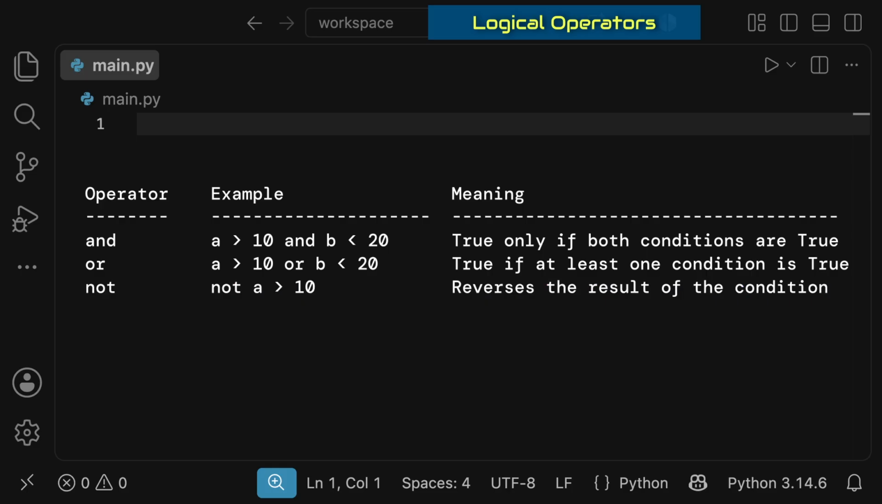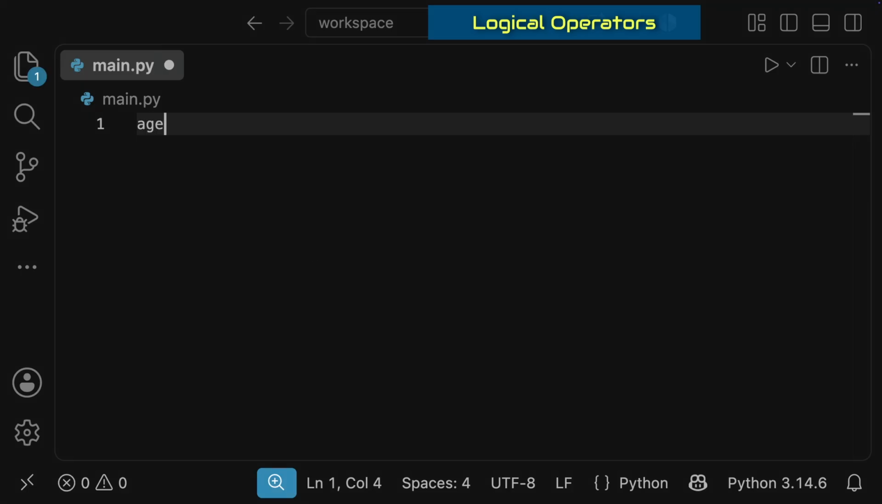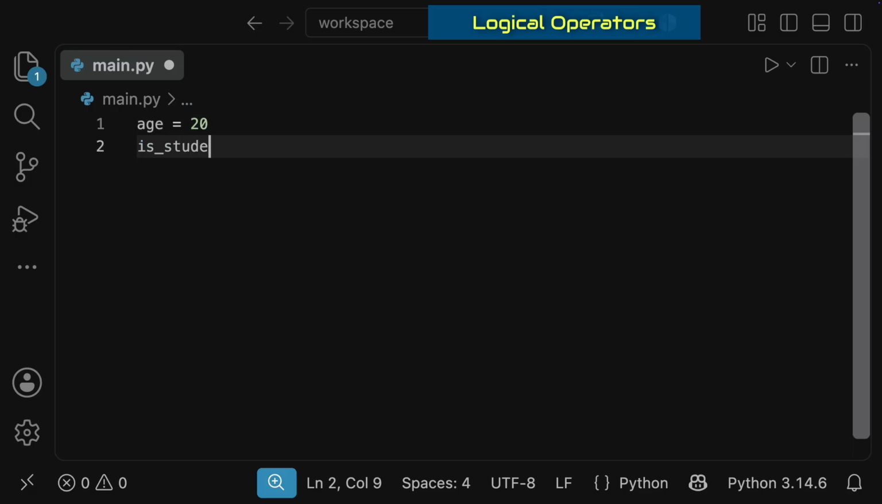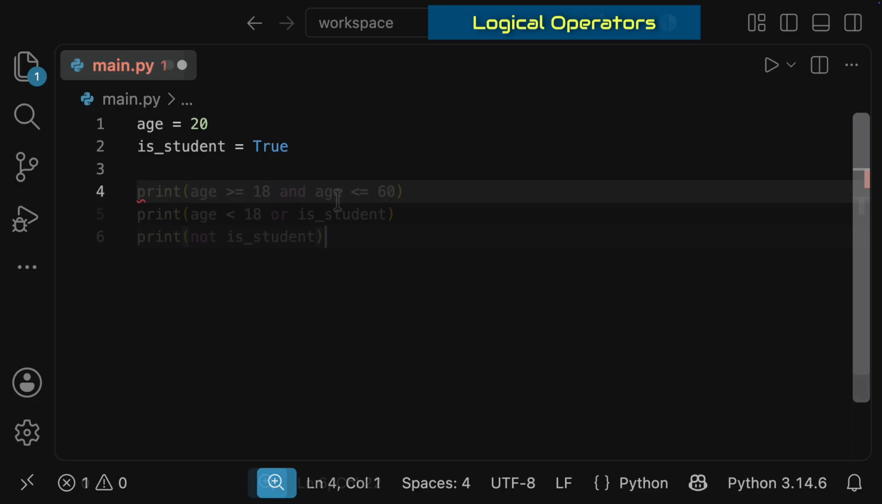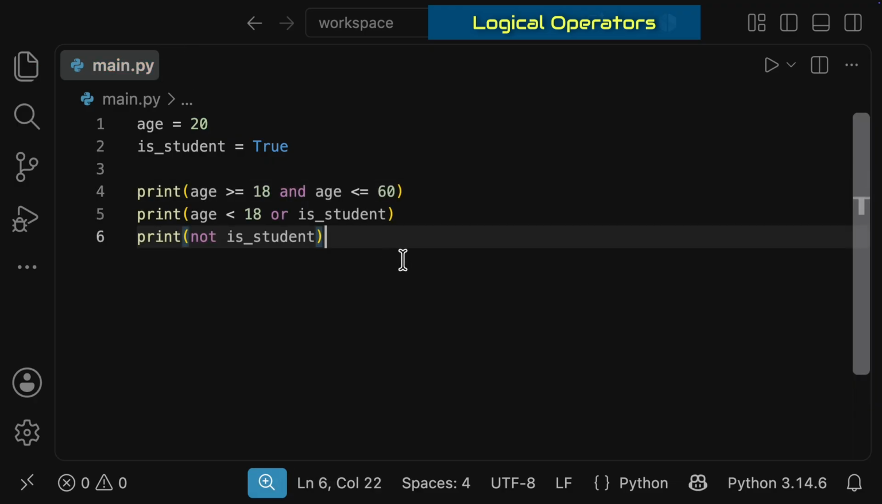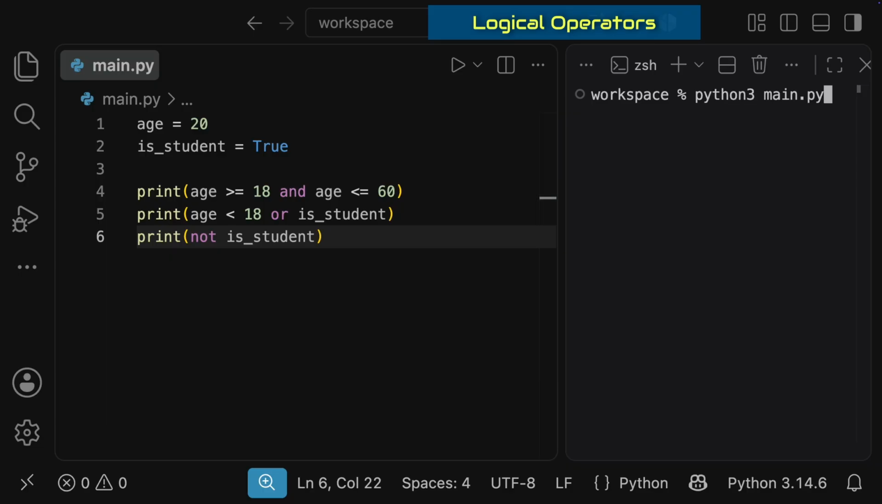Let us use all 3 logical operators in one program. Create a variable named age and assign 20 to it. Create another variable named isStudent and assign true to it. Each print statement checks one logical operator. Now let us run the program and see the results.